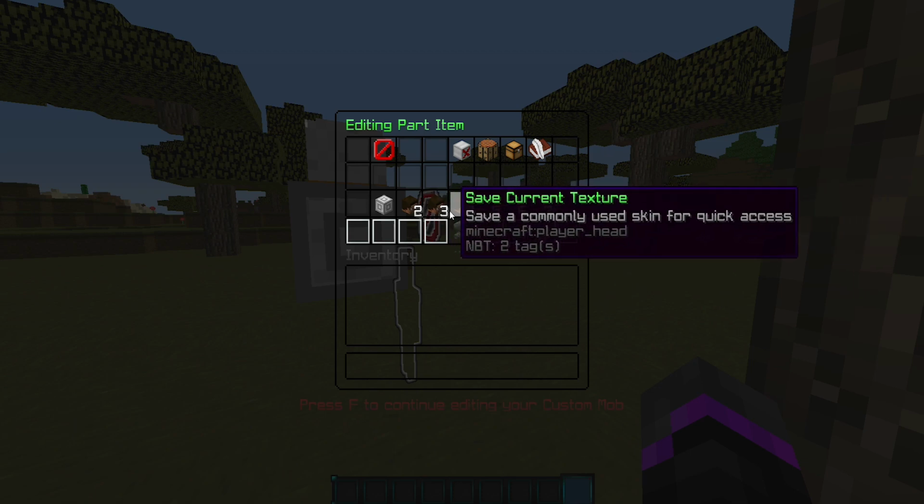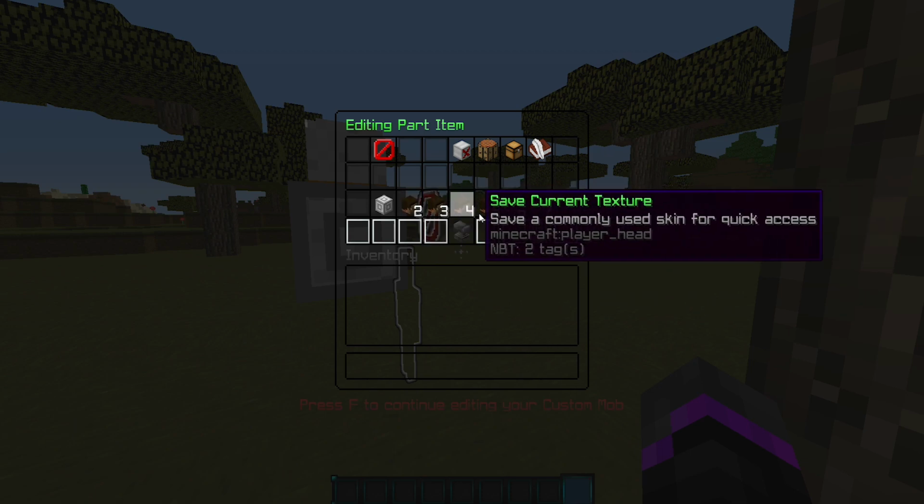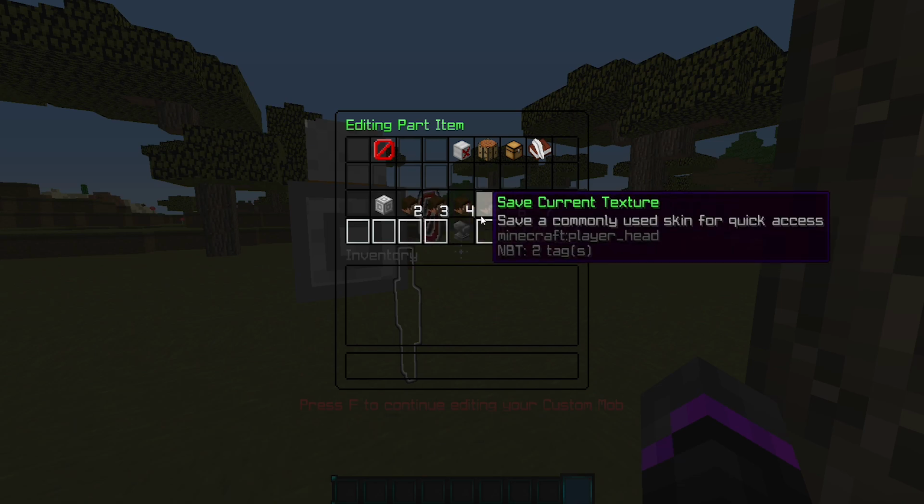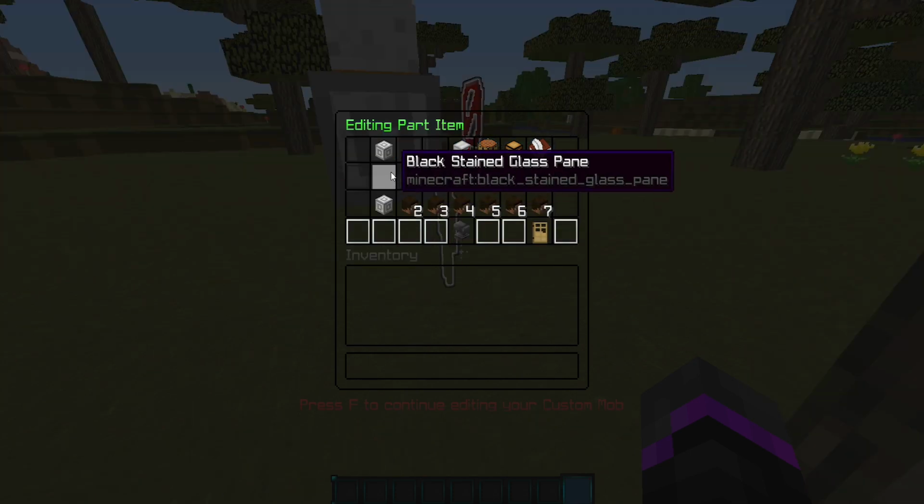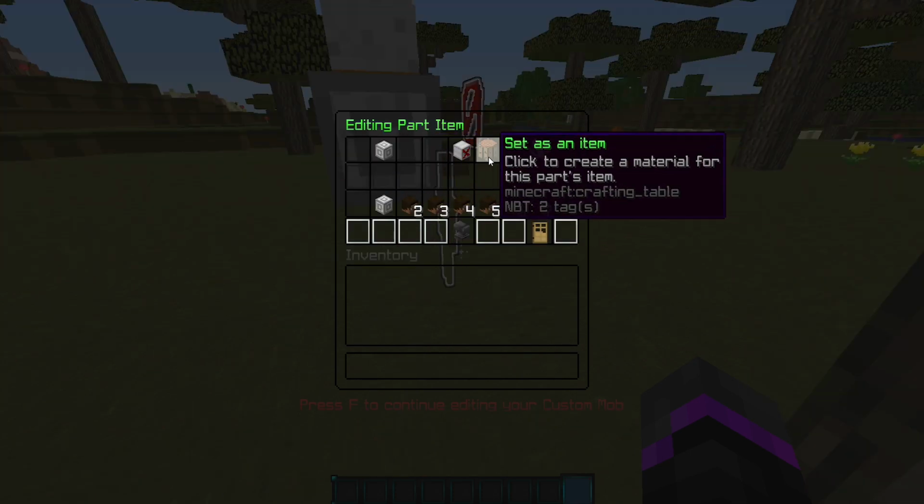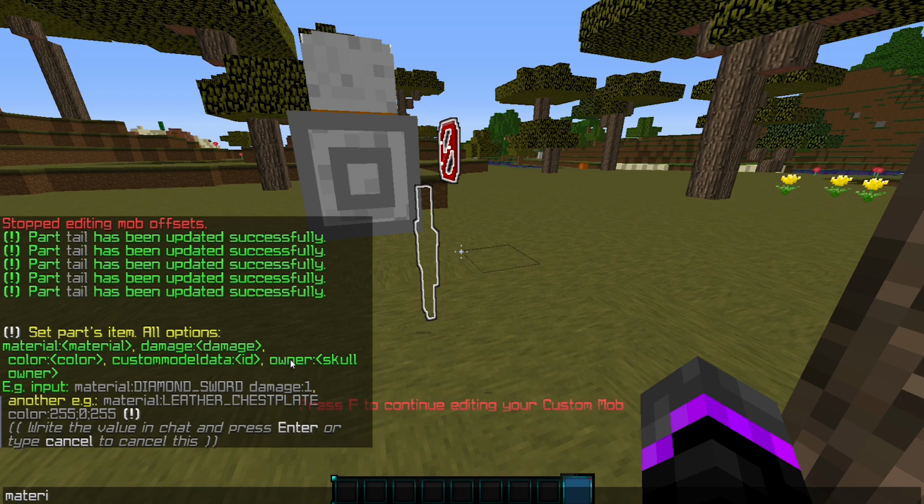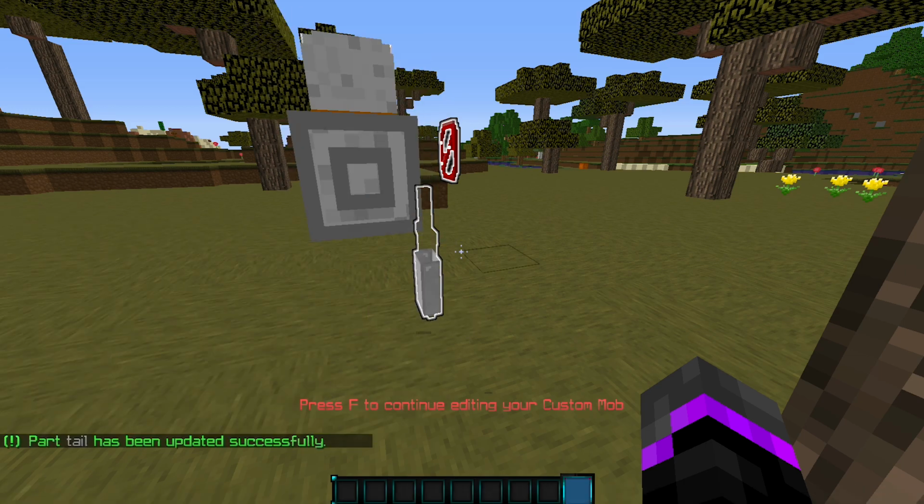So if you're working with a lot of textures, you can actually put them in right here, so you can access them very quickly without having to go in and try to search for them. Since we are working with the leg, we can do material, and keep in mind you have to use the specific names for your server version. So I'm going to do iron and then leggings, just like that, and there we go.